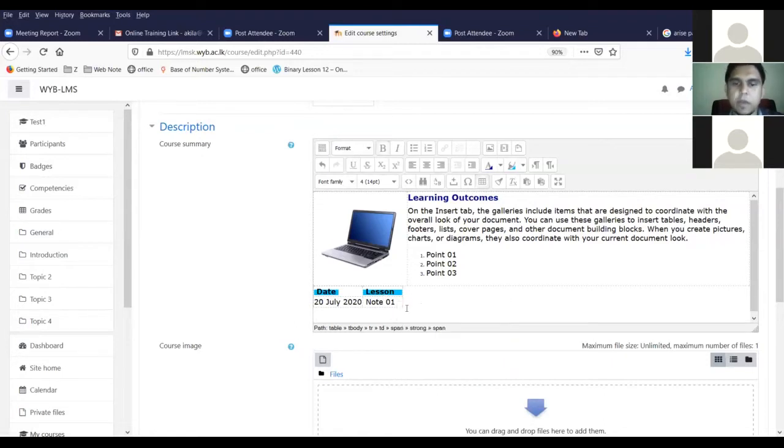Okay. If you want to add more tables, then you have to go to table again. This is how you can create a good way of presenting your subject with a description and other schedules and everything. Okay. If you have any questions, please ask regarding this text editor.